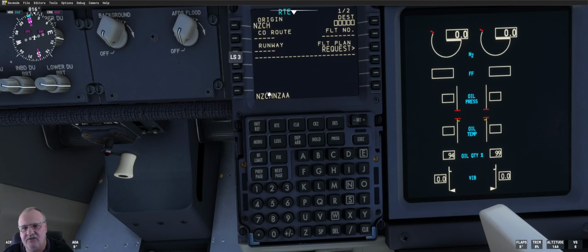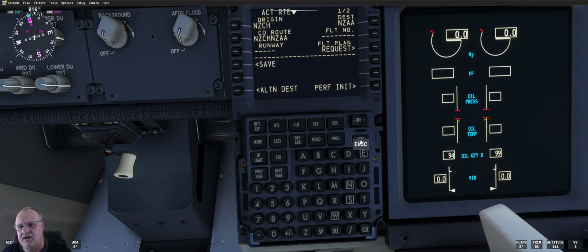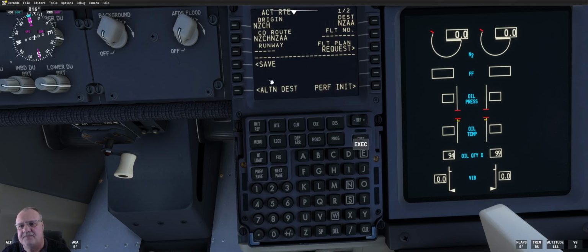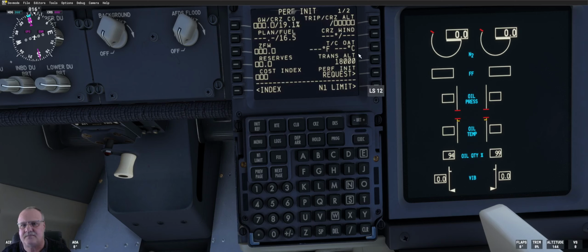If you put that in the scratch pad and punch that into company route, it now has the route, and it's loaded that information in, and we hit activate and we execute it. We now have that in. We can save it, and we can confirm it, and we can execute it. Now we're going to go to the performance side of it.